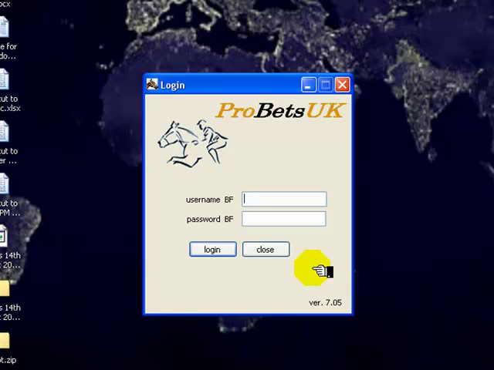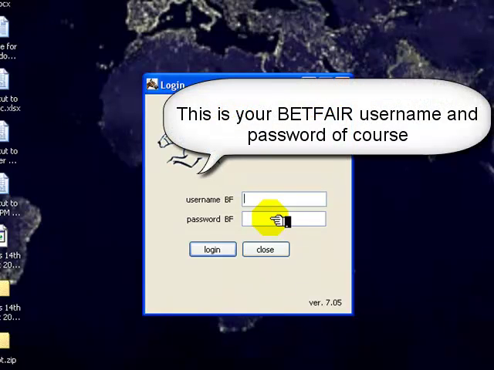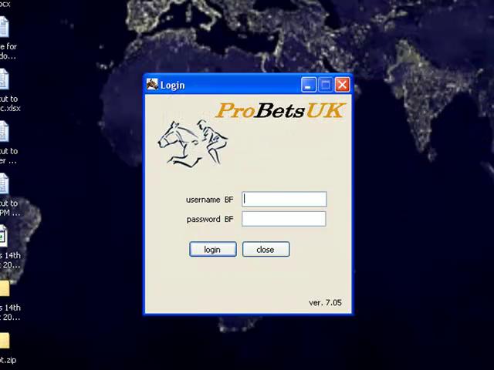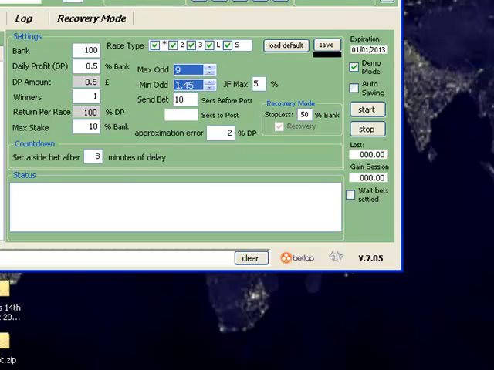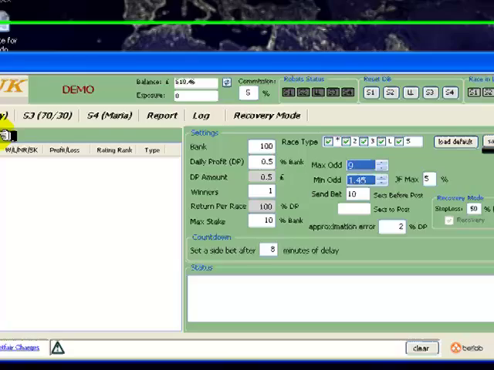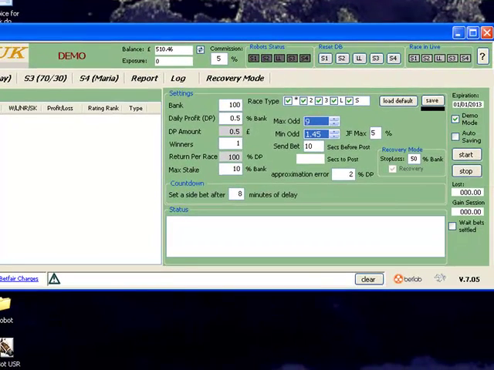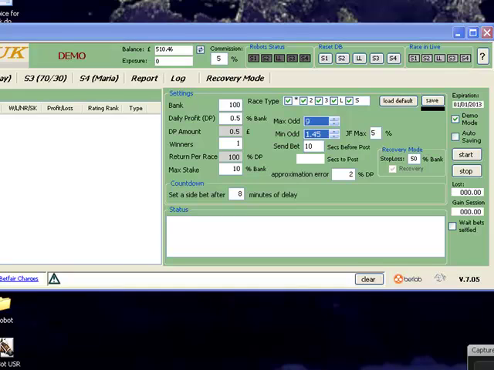So let's assume you've had the confirmation email to say you're live. Basically all you do here is enter your username and your password, and then click login. Now once you've clicked login, there's a slight delay before the main screen opens up here. Okay, and this is what you will initially see.